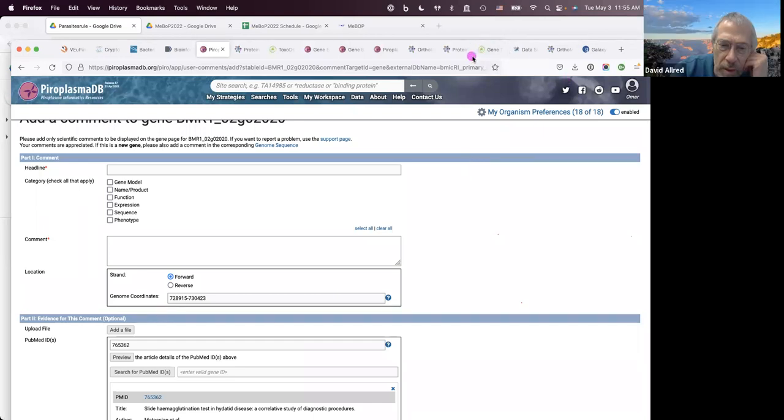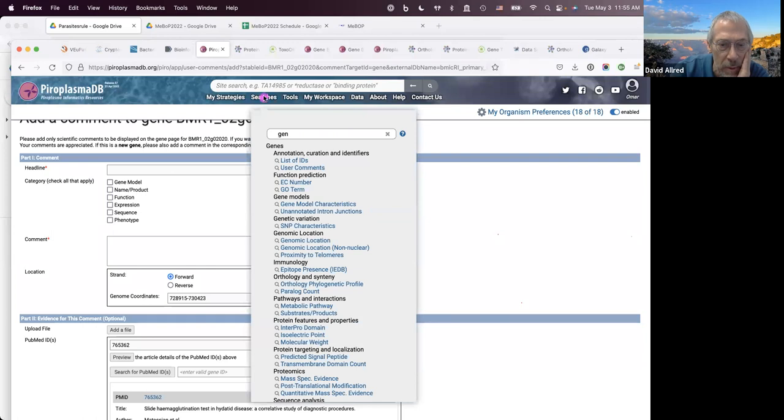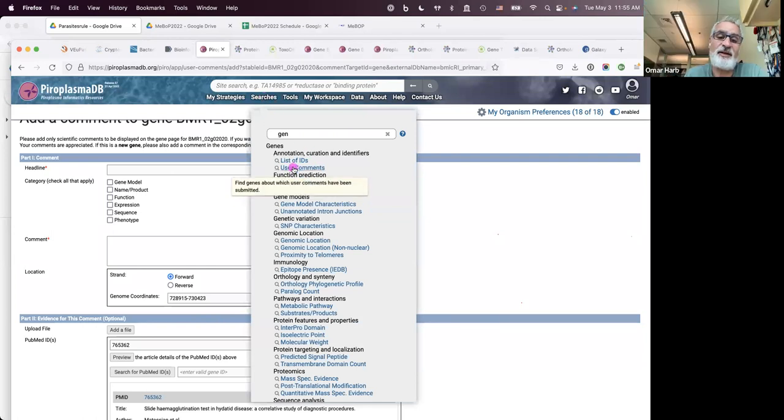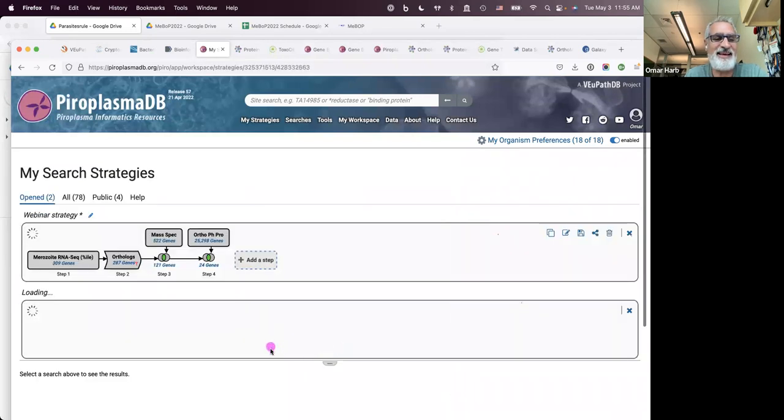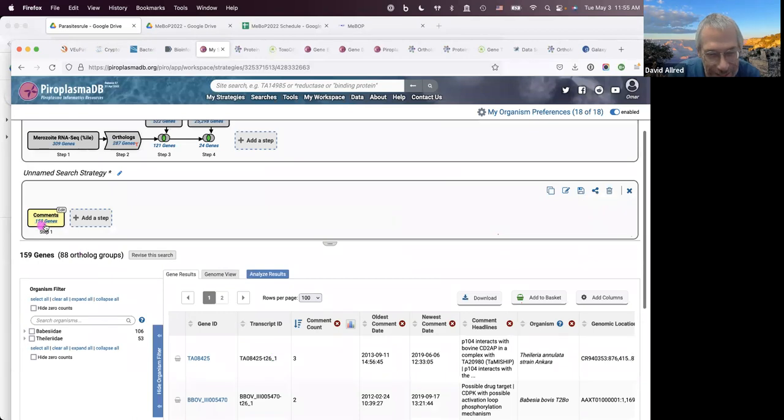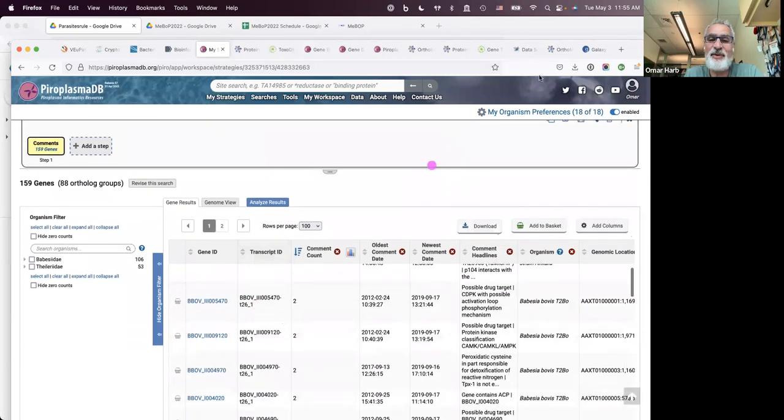Yeah. Well, even this, I didn't realize this was in there, but that'd be really helpful. Yeah. And you can actually search for, so we can do the search right now. I don't know how many comments are in PiroplasmaDB, but we can do a search for user comments. Right, you'll see there are not that many, but there are 159, which is actually not that bad. So you can take a look at them and see the comment headline, right?